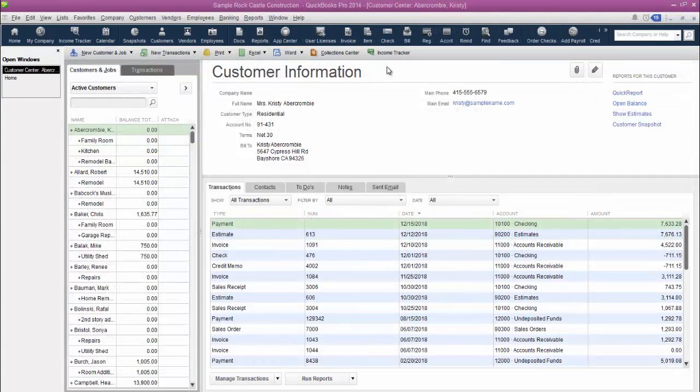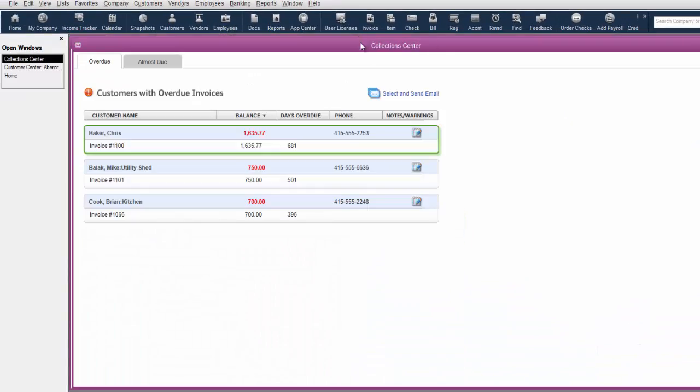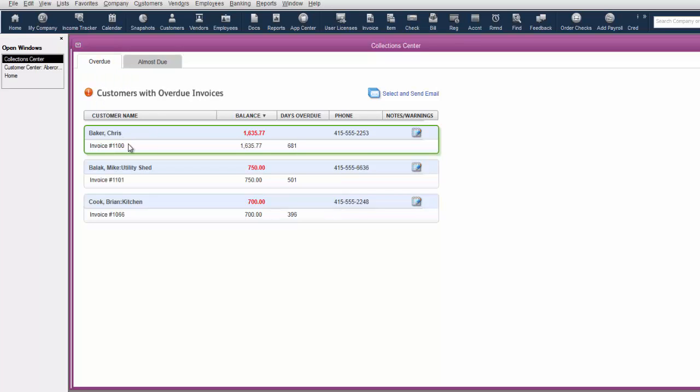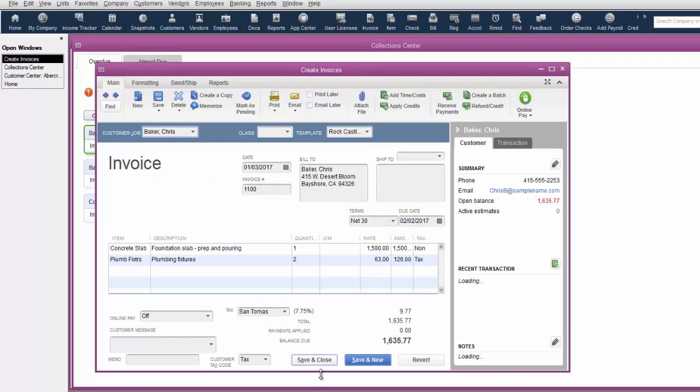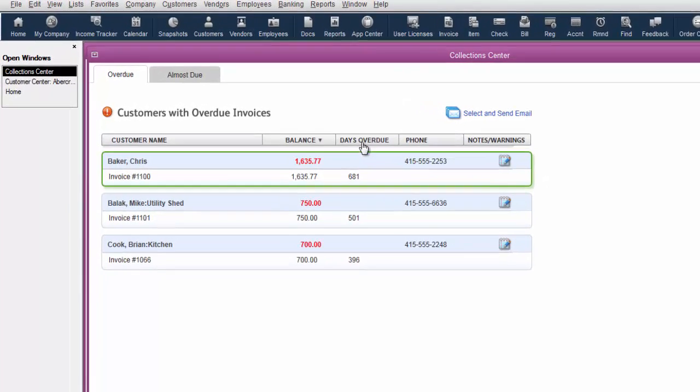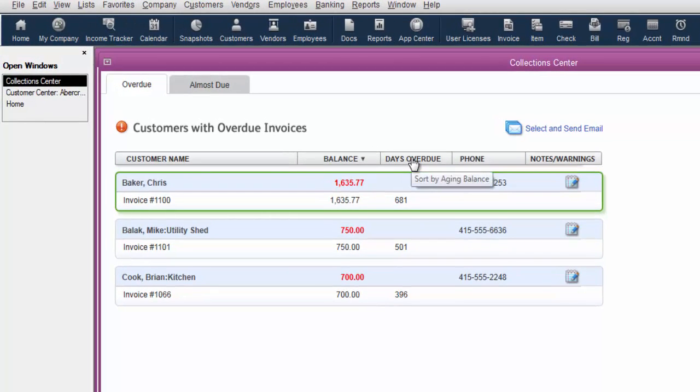We'll discuss the Income Tracker a little bit later. From the Customer Center, click on the Collection Center icon. Here you can see those customers with overdue invoices and almost due invoices. You can review individual invoices by hovering over the invoice number until it changes to a hand and then double-clicking. You can sort the customers by name, balance, or days overdue by clicking once on the column label.